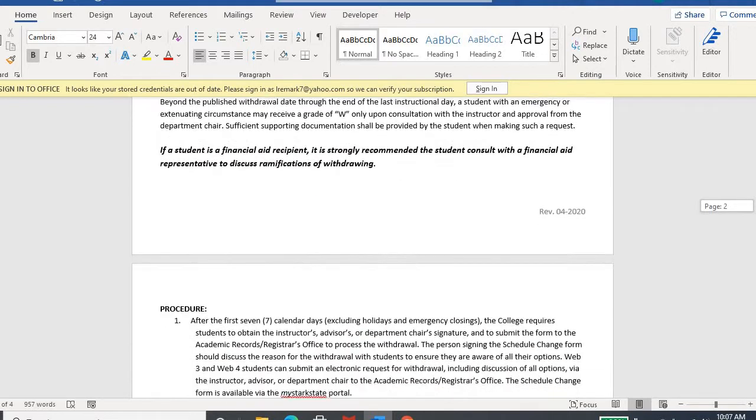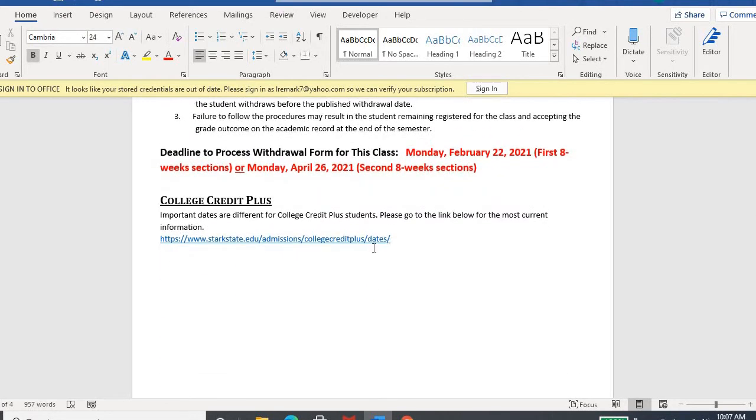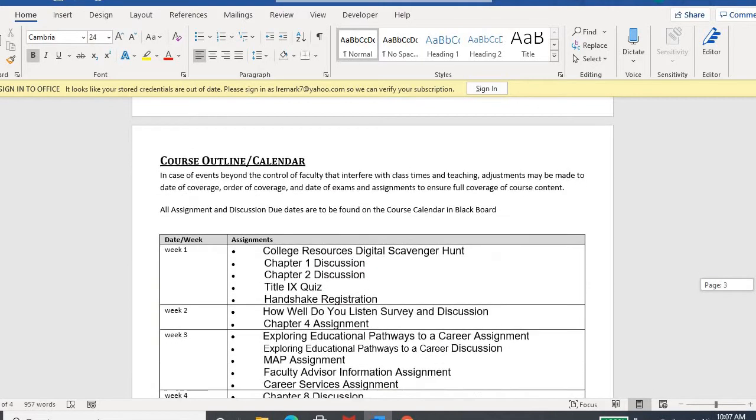Because we're an 8-week course, the last day to withdraw is February 22nd. So make sure that if you need to withdraw, you do so by that date. If you're College Credit Plus, there's some different information for you right there. And then here is our outline.